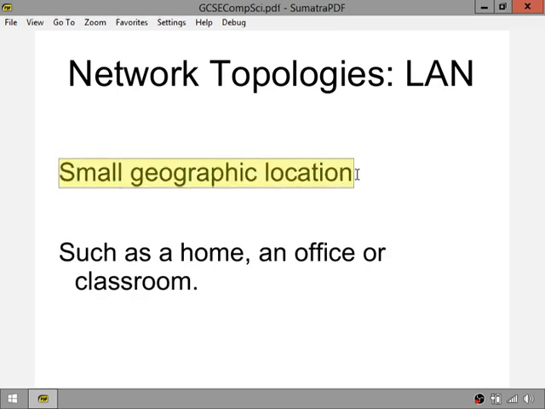And this is just what I talked about written down. So a LAN is a small geographic location. Examples include a home or an office or a classroom.